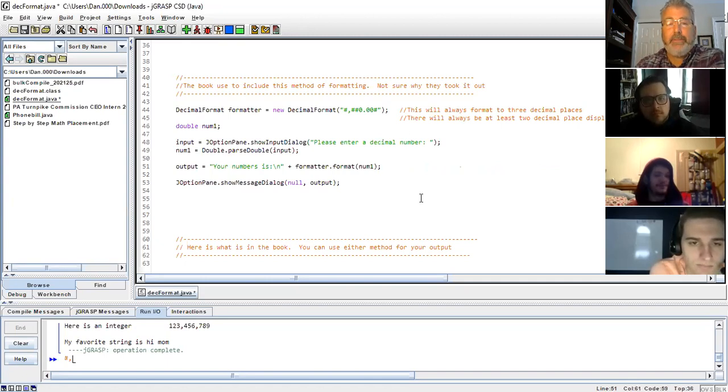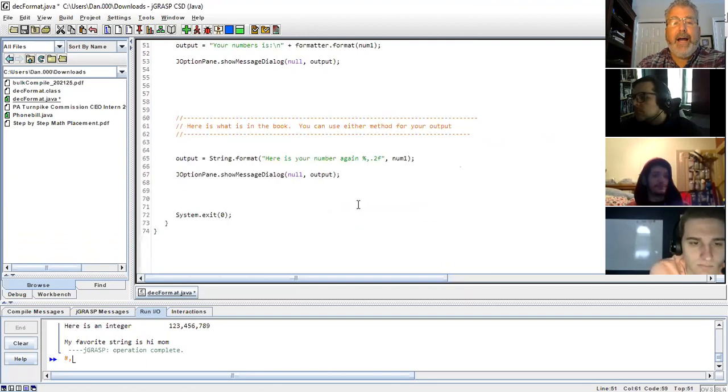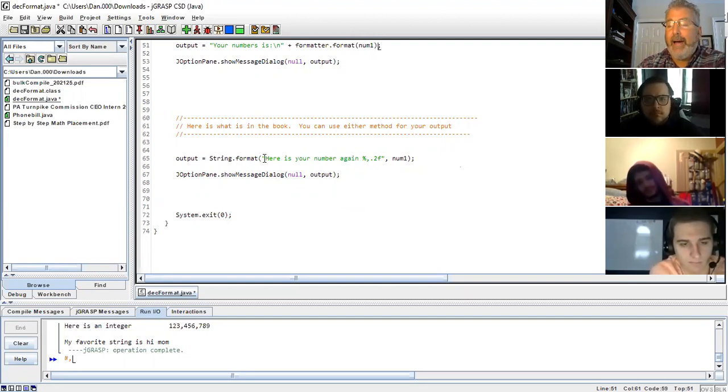So that's one option. The other one is to tie in what we just did up above, and that's to use string.format. We used printf; now it's called string.format. And again, you see I have my string followed by my parameter list. Num1 is going to go in there. It looks like it's going to get formatted to 2 decimal places, with a comma if needed. So you have your option.